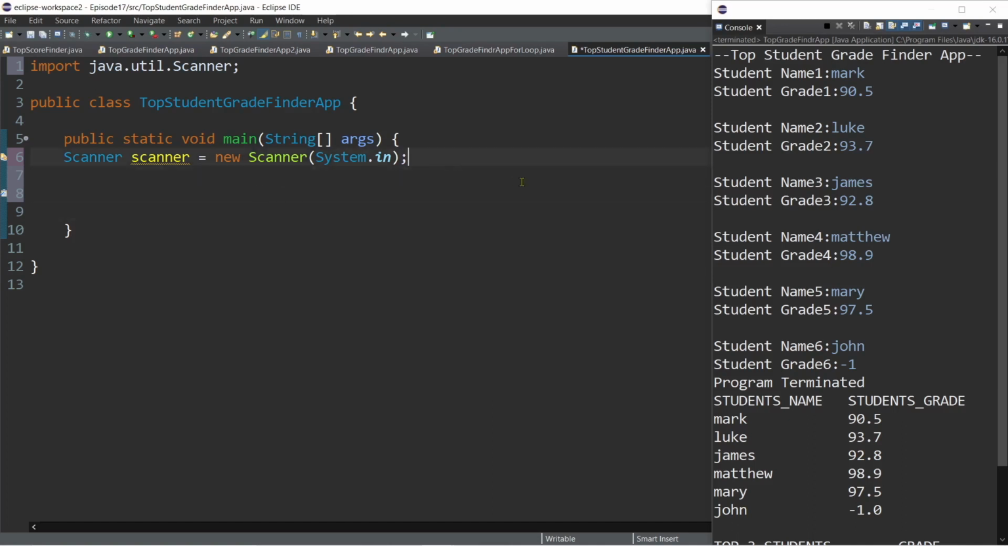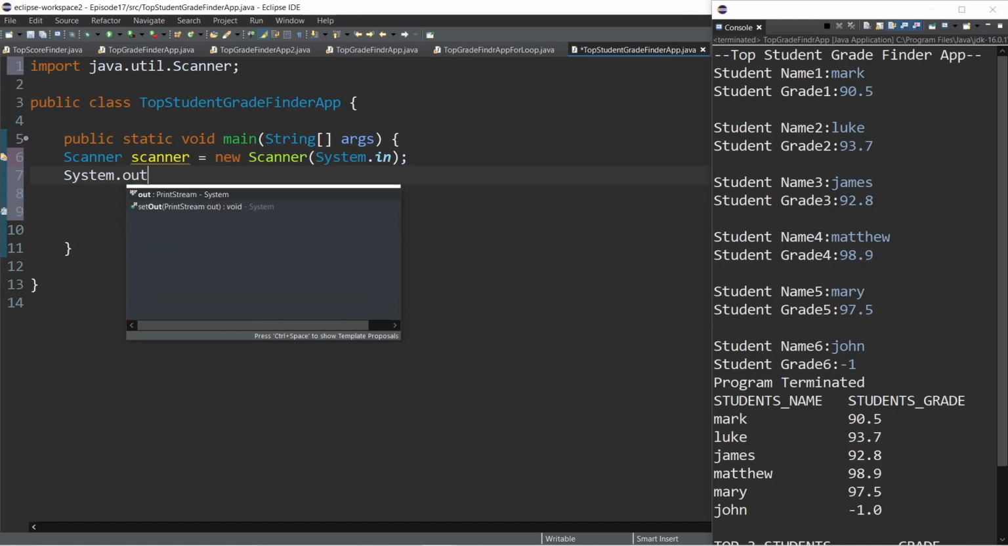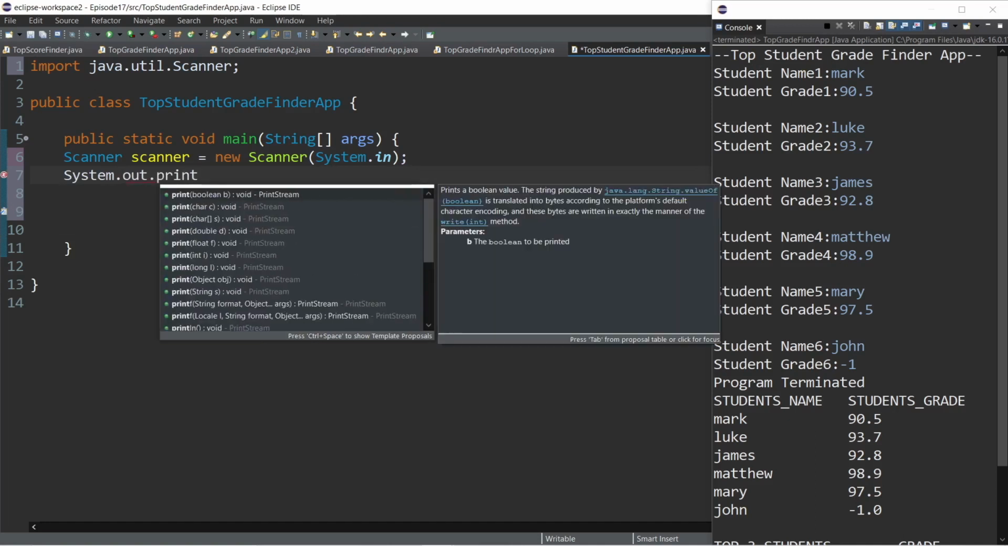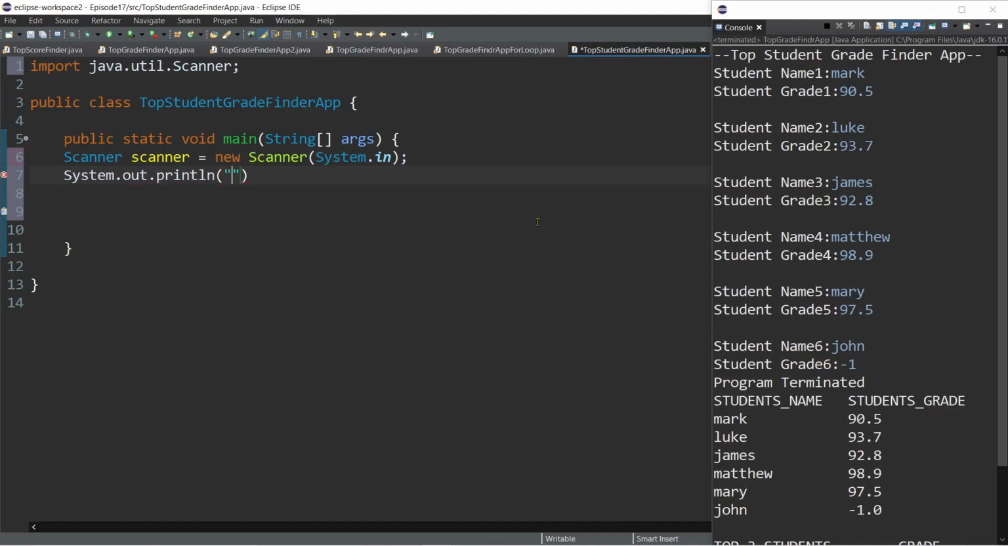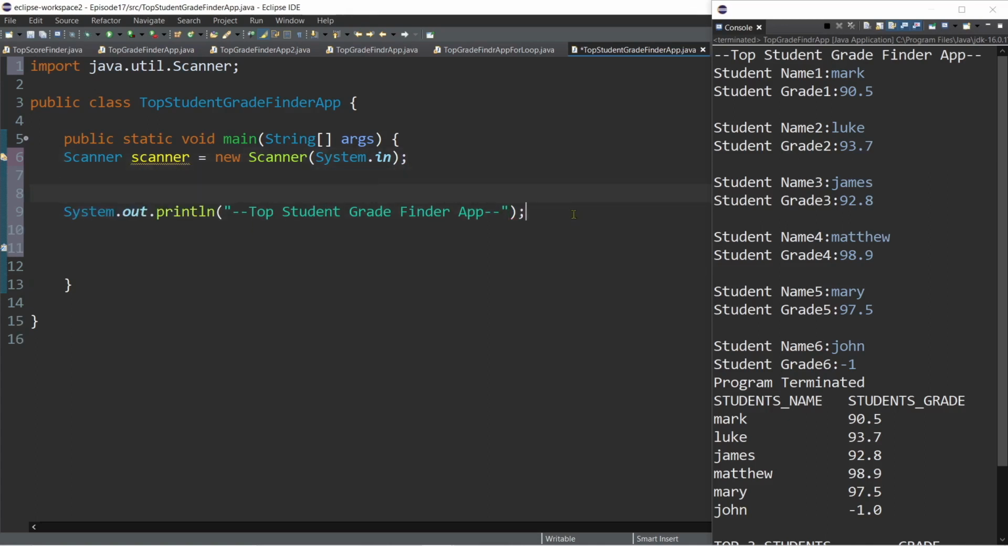After the Scanner, we now have the first output, using System.out.println. I'm going to print "Top Student Grade Finder App", then the semicolon. That's the first output statement that we have there.